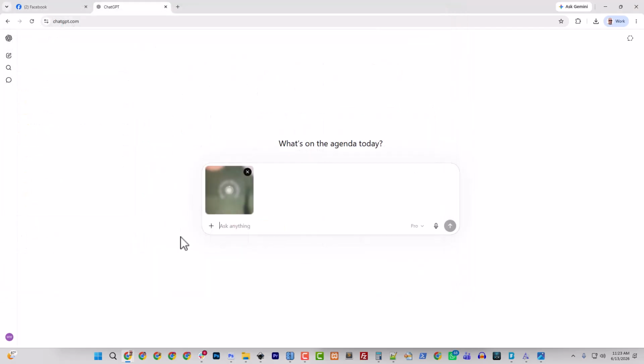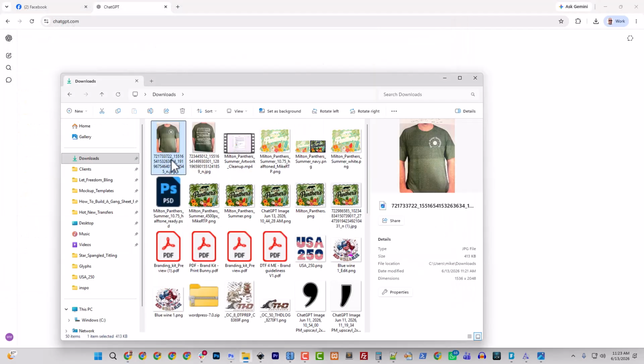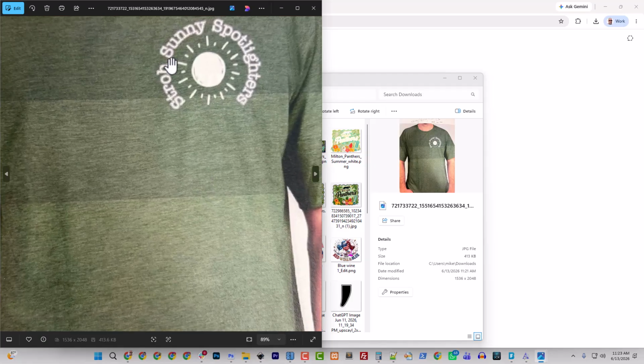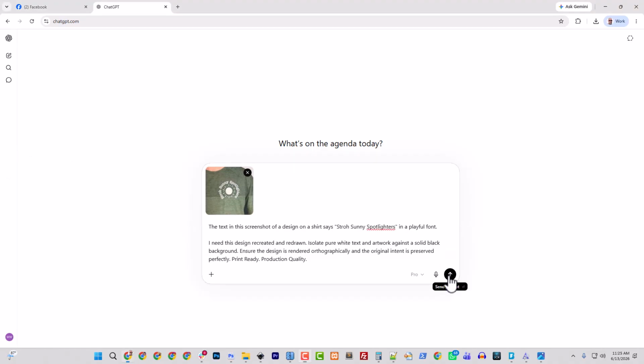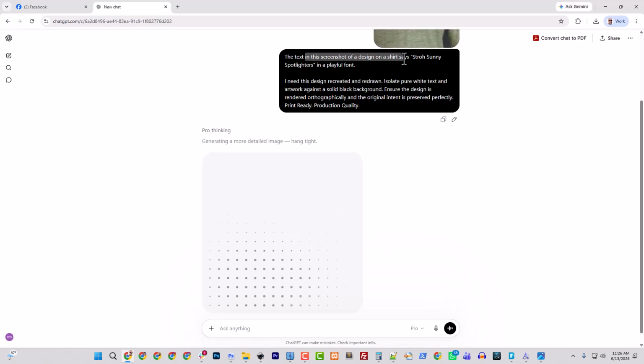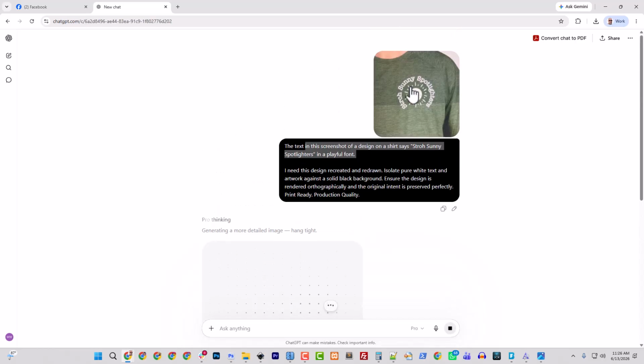And in the image name, I think I got it correct. Like, I don't want to screw up Chat. It's Stroh, Sunny, Spotlighters. I'm just making sure. I mean, the text is so important. So the text in this screenshot, I'm going to call it a screenshot of a design on a shirt. Let me just type this out. Okay, so there's our prompt. The text of the screenshot of a design on a shirt. I'm just letting Chat know what's happening here.